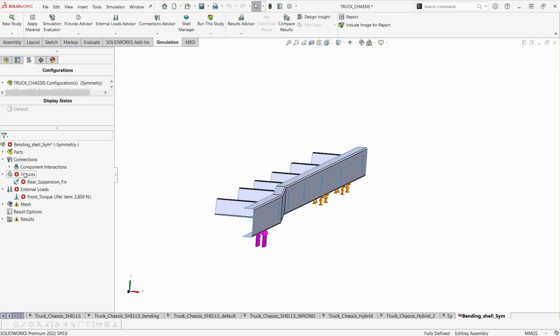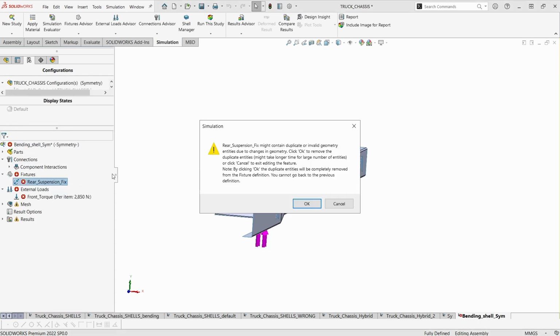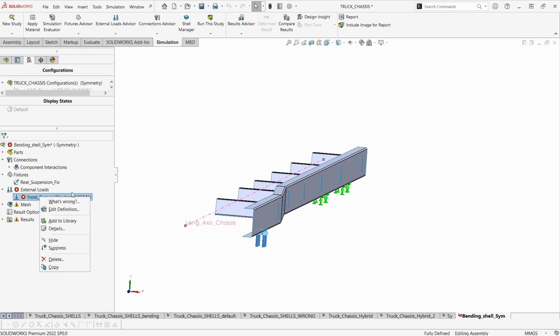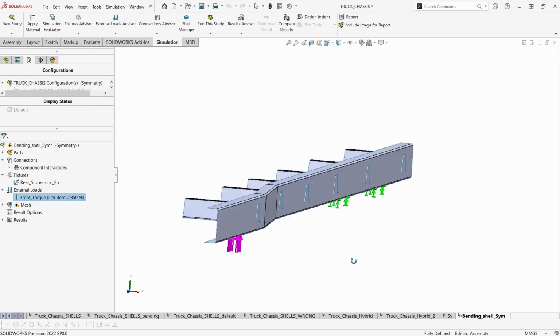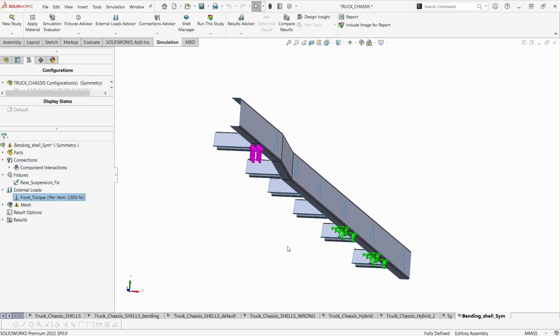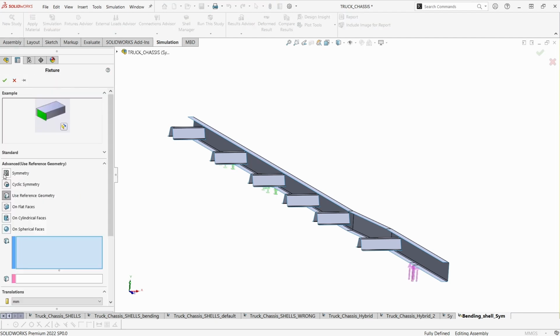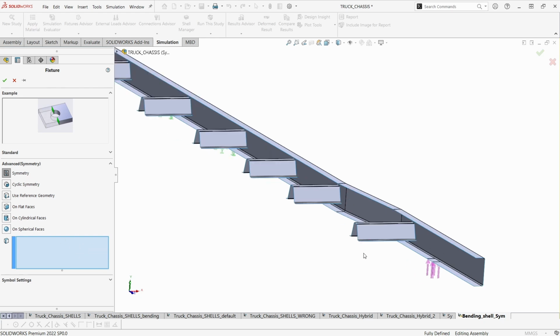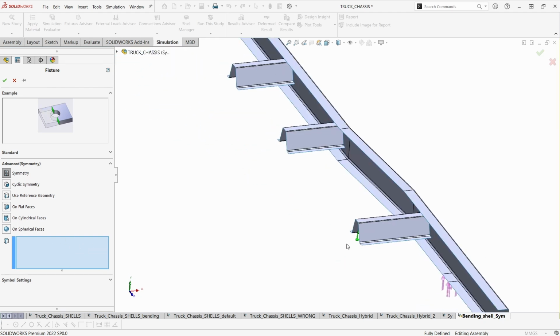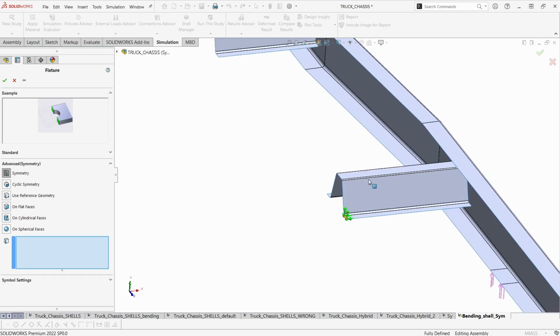Now we have some errors. Let's fix them. And the force. Now what we need to do is to add the symmetry constraint to this new model. So I go to fixtures, right click and select advanced fixtures. And here I will select symmetry. In the selection field, I'm going to select the edges where I cut the chassis, starting with the first one.